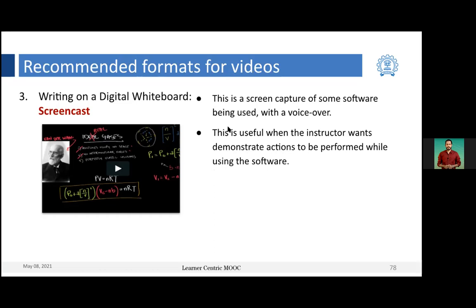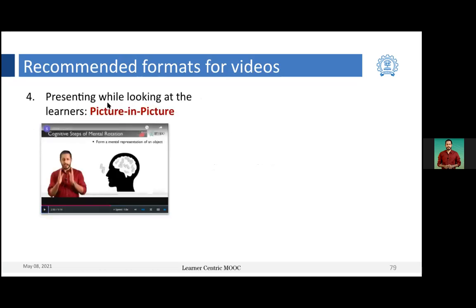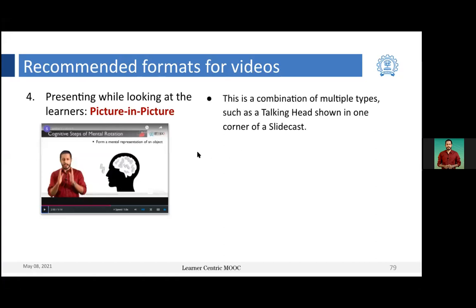The next recommended or most commonly used video format is presenting while looking at the learners. So that is picture in picture. You could see this is a slidecast and a talking head together. Basically, this is a combination of multiple types, such as, like I said just now, a talking head shown in one corner of the slidecast. So you have the content, and this is the talking head. This proportion could vary. You can put this at some other corner also. You can reduce the size also. It depends on the instructor's choice.